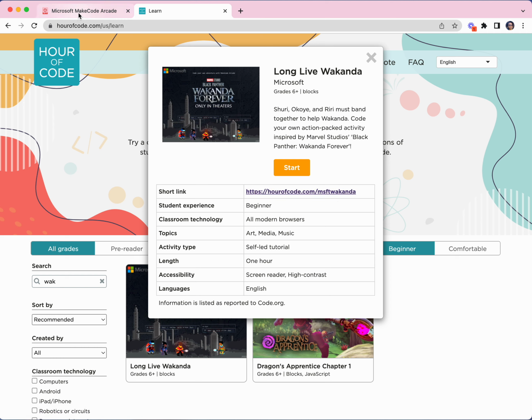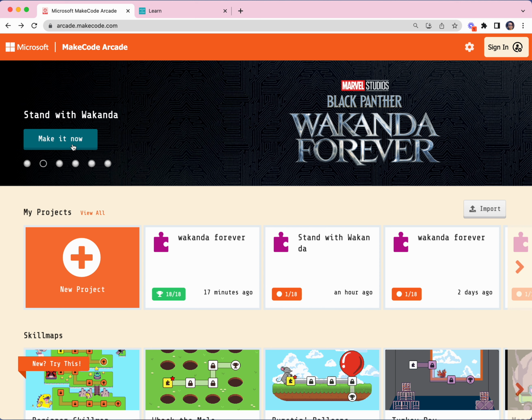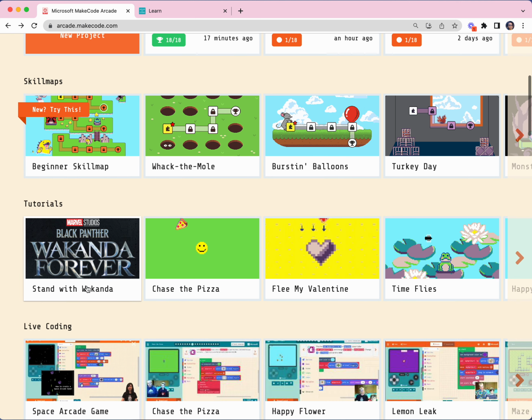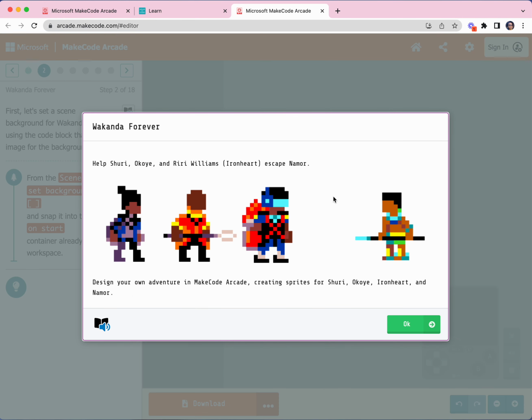The other way to get there is to go to arcade.makecode.com and either find it up here. I think it's like the first or second one. So you can press this button, or you can scroll down and look for the tutorial and click on that as well and press start tutorial. Either way you do it, it will all take you to the same place, and that is this place here.